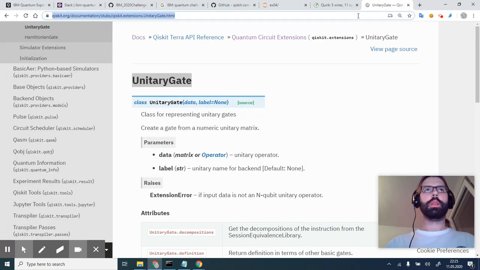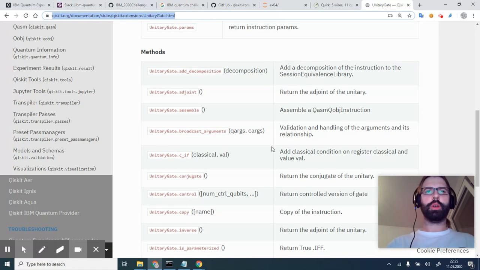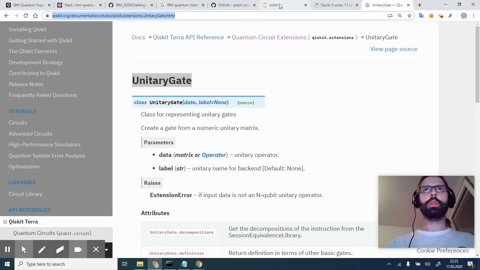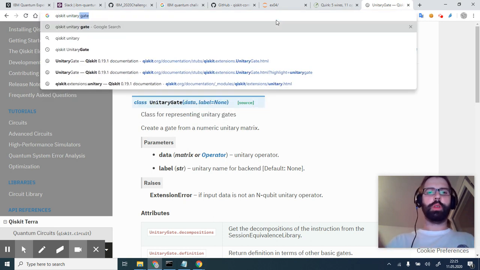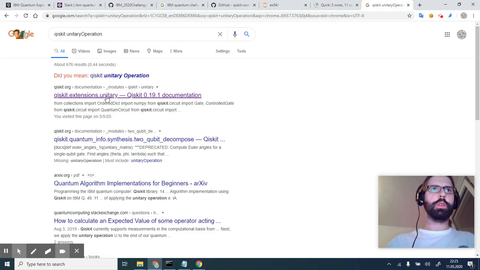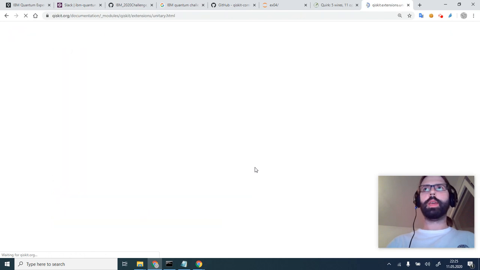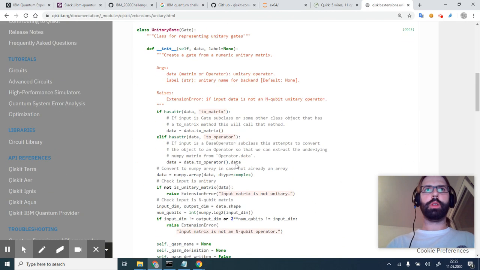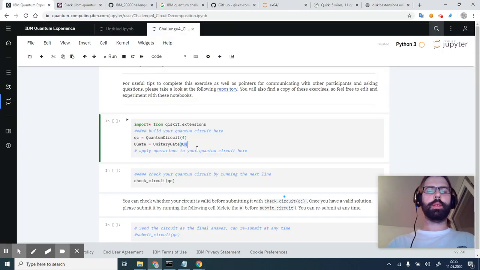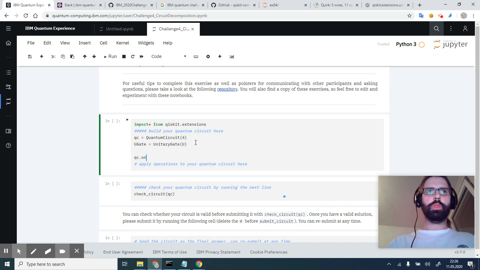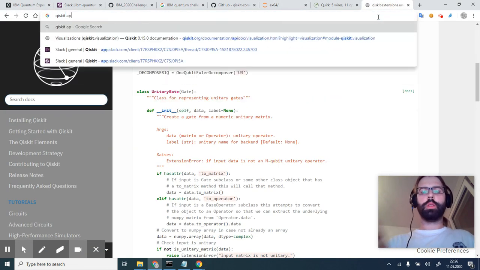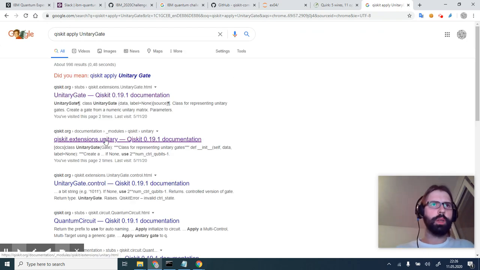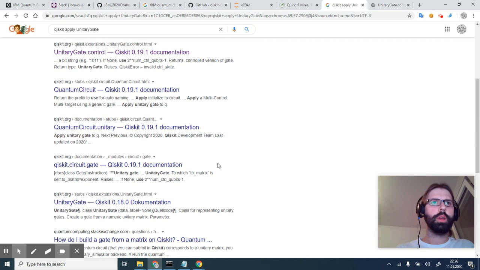How can I turn this into a Qiskit unitary operation? I forgot about unitary gate. I think I can just say QC apply. I think I can just do it like this, U gate. Apply unitary gate. Can I do unitary gate control, quantum circuit, unitary gate? Can I do this?